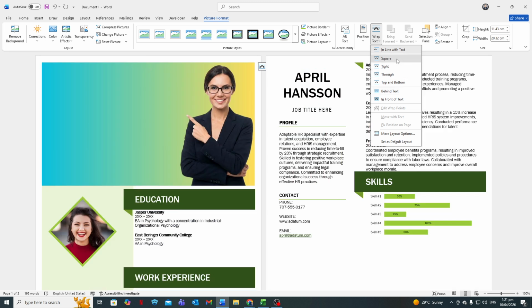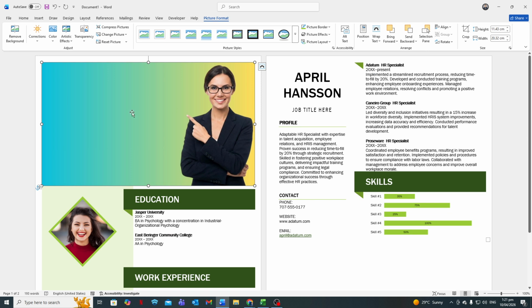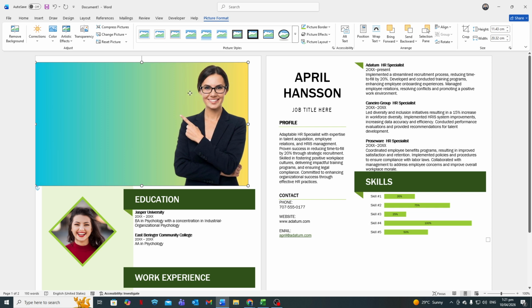Choose Square first to see how it looks. As soon as you click it, your text will jump into place, wrapping neatly around the image. You can then click and drag the image to different parts of your document, and the text will automatically reflow around it. If you want the image on the left with text on the right, just drag it to the left margin, and Word will handle the rest.